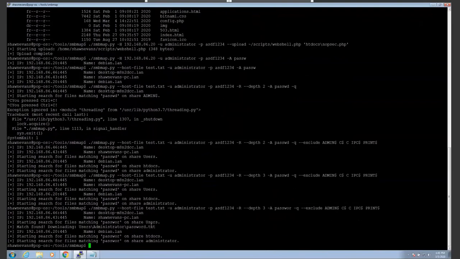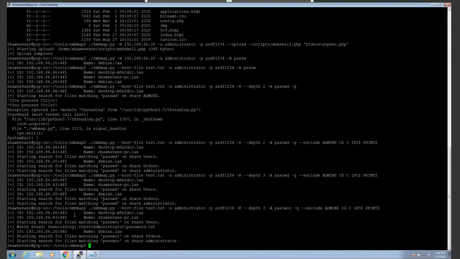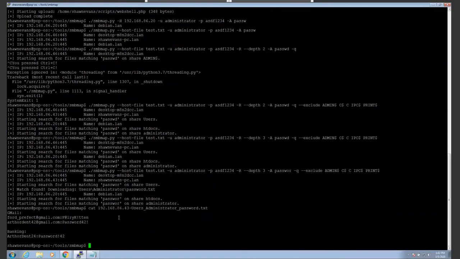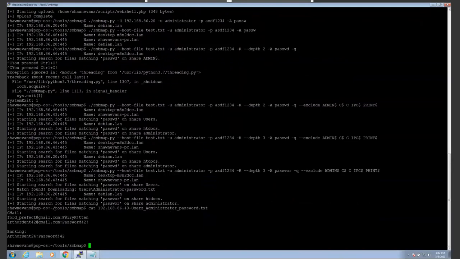Okay, so you can see that we actually got a hit that time with a user share in the administrator's folder. And it was on host .43. So we'll do cat 3, and you can see here that we have a few passwords that were lingering around. And that's how you can use SMBMap to quickly carve through lots of SMB shares for sensitive files. It's pretty flexible in that capacity.